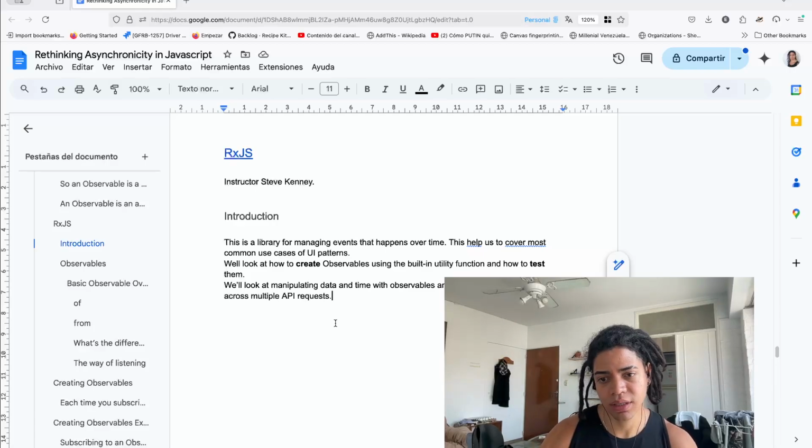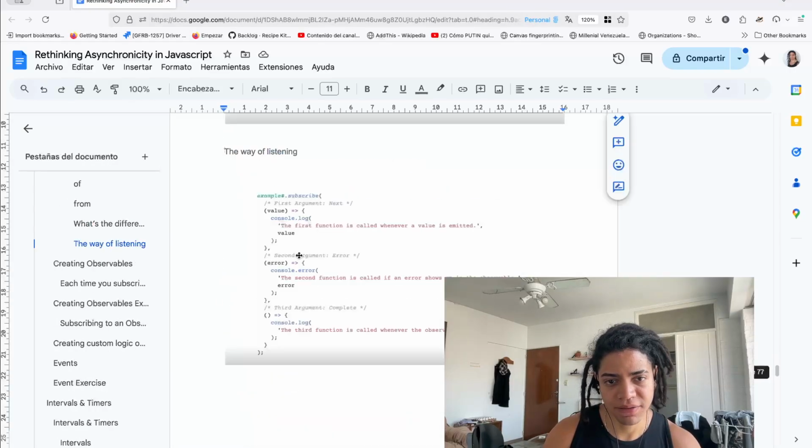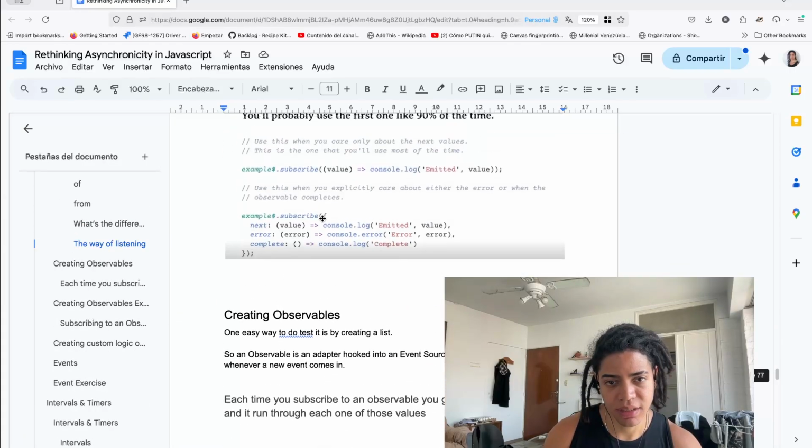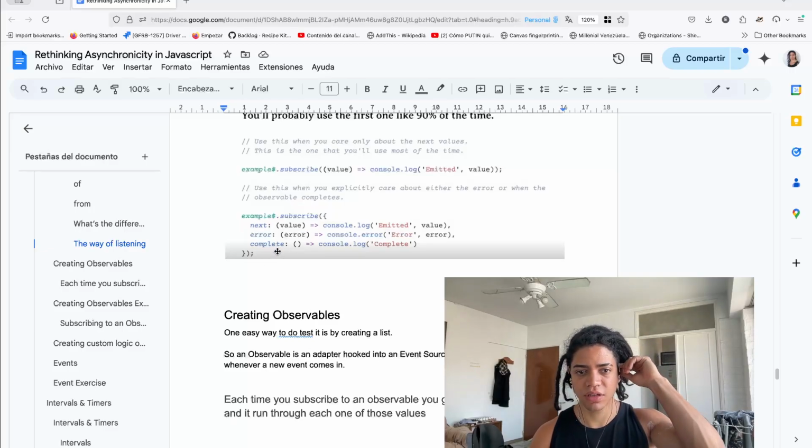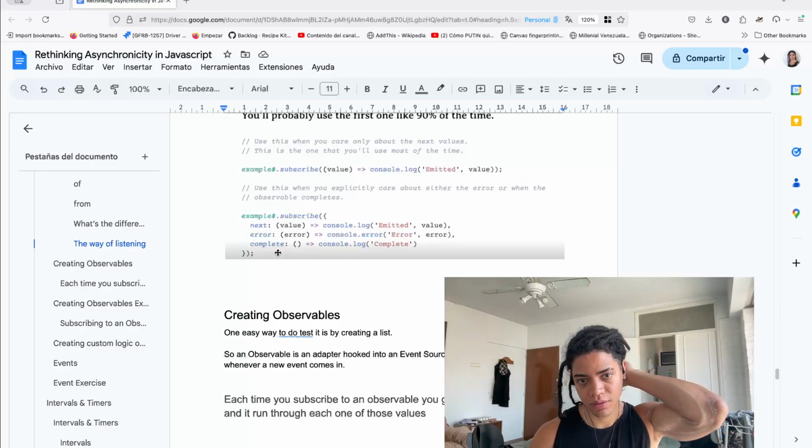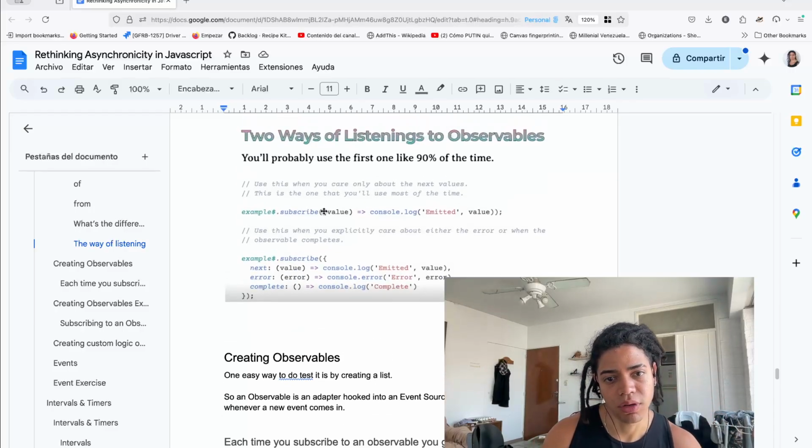As you can see, this is how you can subscribe. You can either do this by passing just a single function, which is most of the time what we're going to use, or pass an object to handle errors and all that kind of stuff.